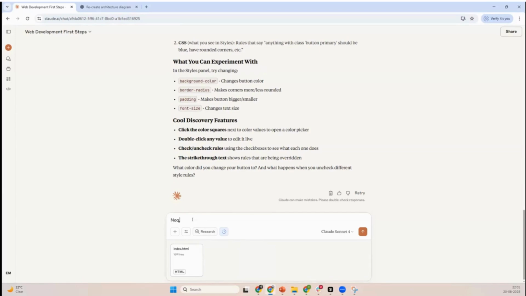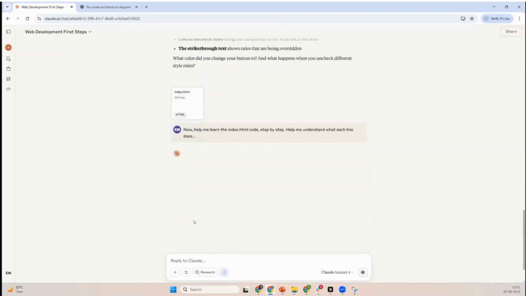Okay, now help me learn the index.html code step by step. Help me understand what each line does. You can ask it to slow down to as detailed as possible, or you could speed up as much as possible.